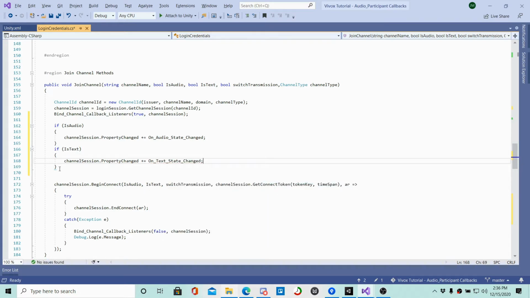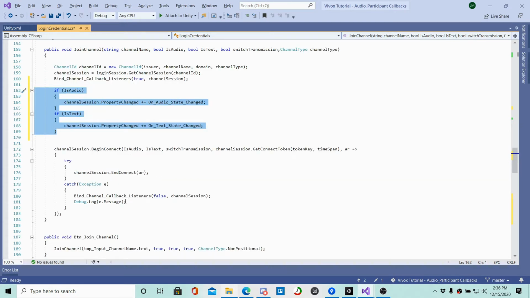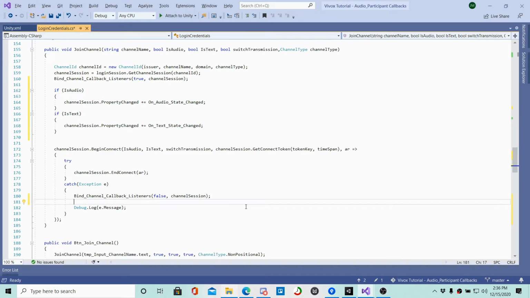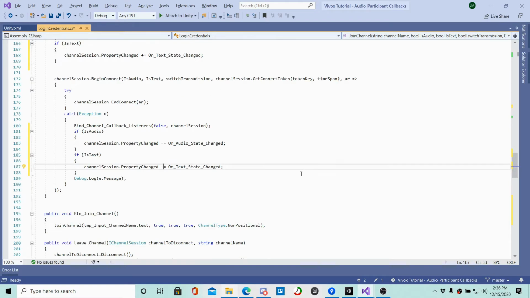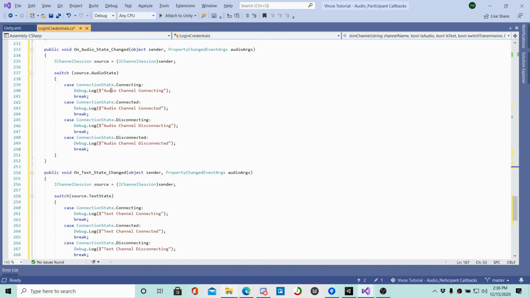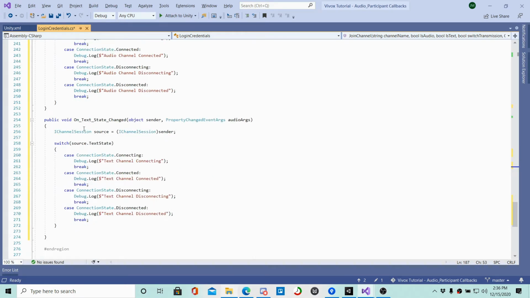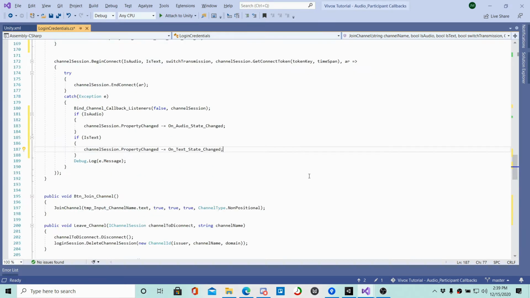Alright, and then I'm gonna copy this, and we're gonna go down and then catch it, just in case there's an error, and we're gonna add the minuses to unsubscribe. Okay, so I just wanted to show that real quick. So we will now get updates on audio state changed and on text state changed.